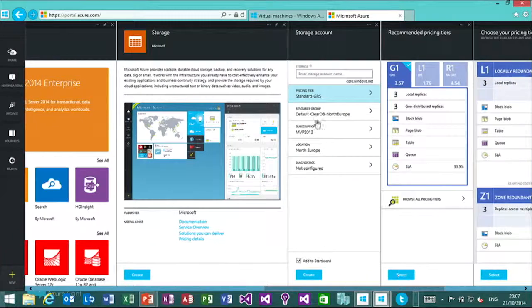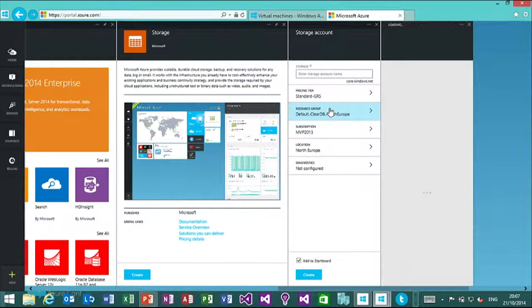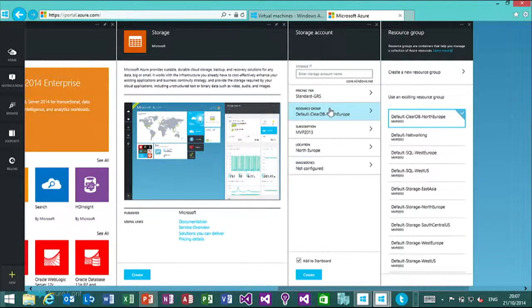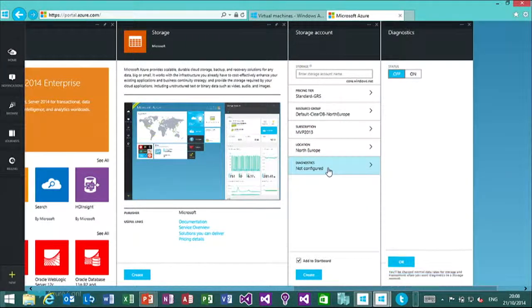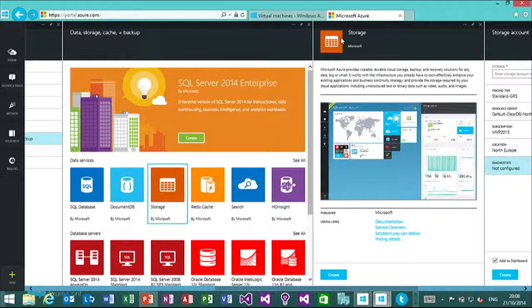So if you take a look at resource groups, as Michael Collier already mentioned, you can also attribute storage accounts to resource groups. You can play around with those and attach them to any other kind of system in your availability. Choose the subscription where you want to apply it, the location, and then eventually some diagnostics if you want to monitor your storage account a little bit better. Then you just click create and it will start creating one for you.